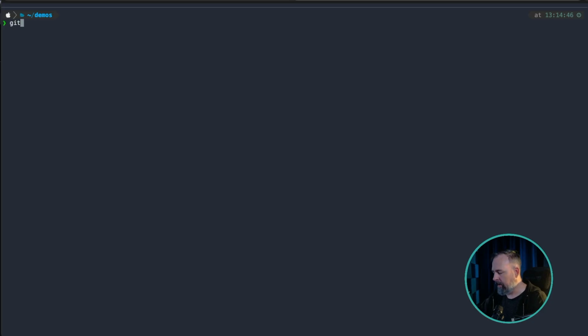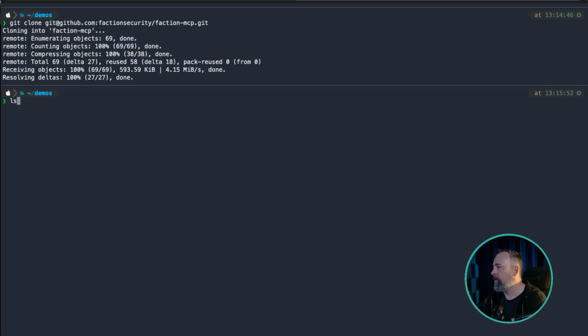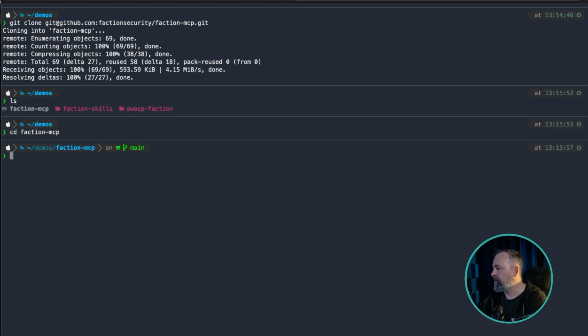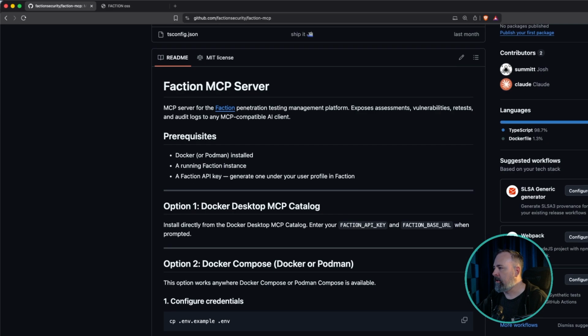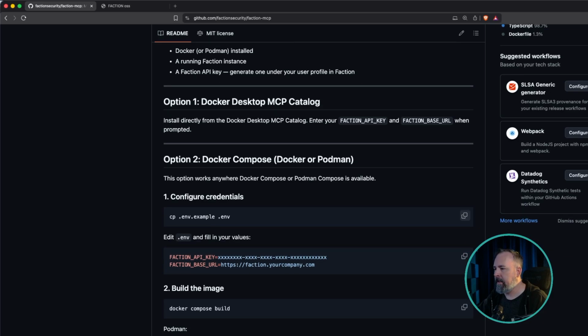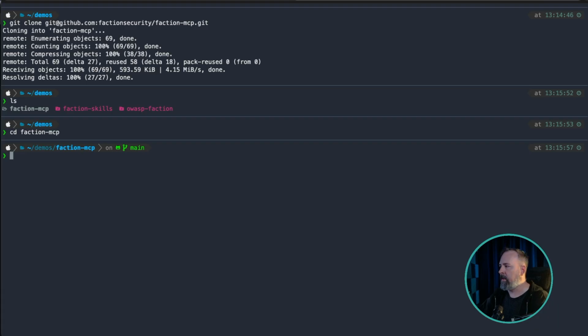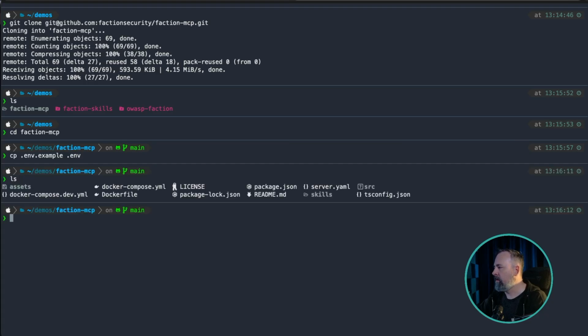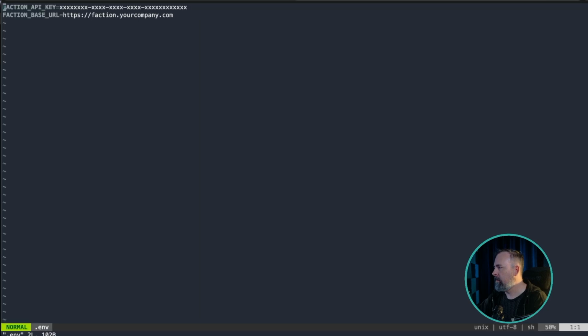Then you can clone it locally, and then we just need to configure it. On our GitHub, we have instructions on how to do that. So the first thing you need to do is copy the env file. This is where all of your API keys and settings are going to be. So let's copy that over, and let's see what's in here.